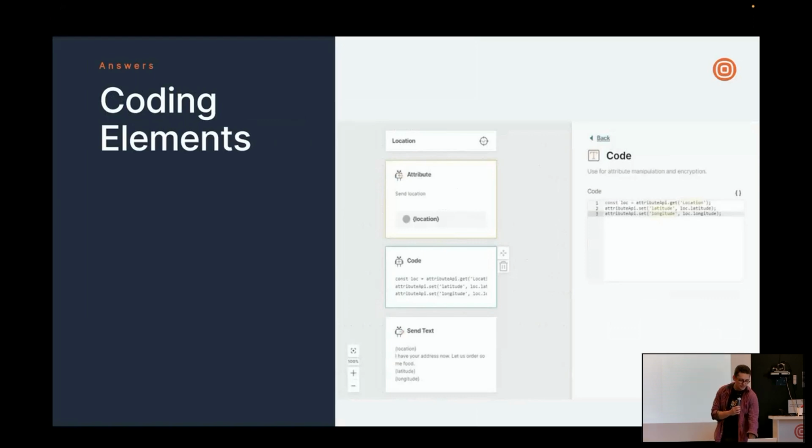And then in this send text messages element, we are combining everything. We are sending back to the user, "Here is your location," and the extracted latitude and longitude. Of course, this is just a naive example, but it demonstrates how you can use attributes to store something, transfer it further in the bot, and also what you could do with this code element.